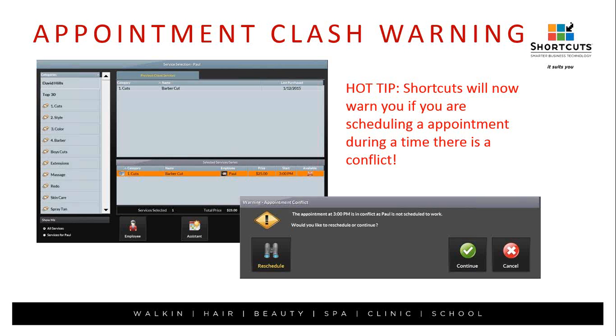So what we now have is an option to come up with an appointment clash warning. There's two things that happen here. The first one is when we're booking in an appointment, when we get to this service selection page. You'll see on our photo that I'm trying to book in a barber cut, and the whole appointment has gone orange, so the service has gone orange, and what that means is there's a clash, an employee clash. Either there's an appointment already there, the time overlaps another appointment, or that employee is unavailable for whatever reason.